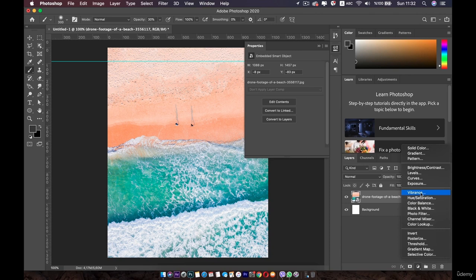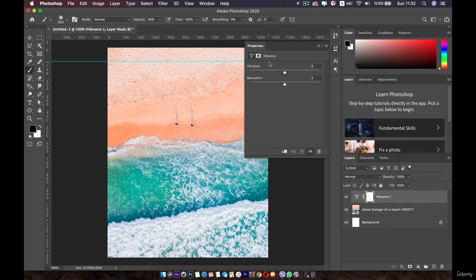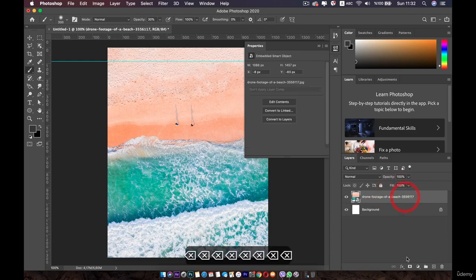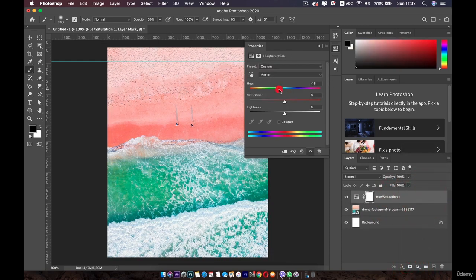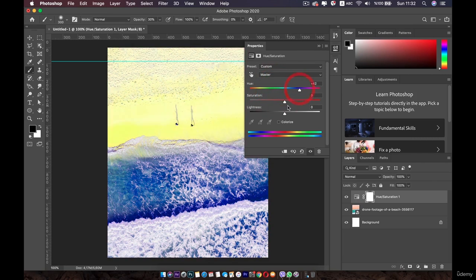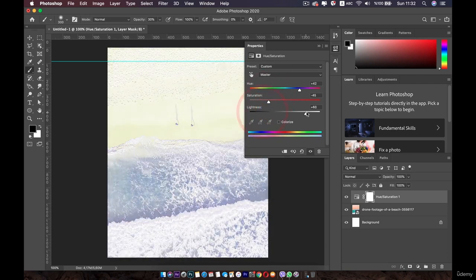This one plays with the color. We have the vibrance of the colors and also the saturation of the colors. Yeah, let me remove this one, go to the next one. We have the hue and saturation. With the hue and saturation you can shift the colors just like this. Then you can play with the saturation of the colors and the lightness.